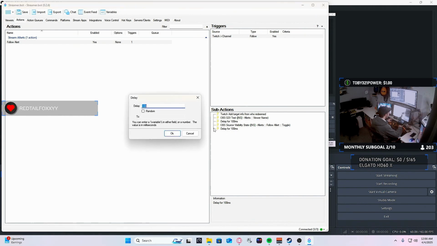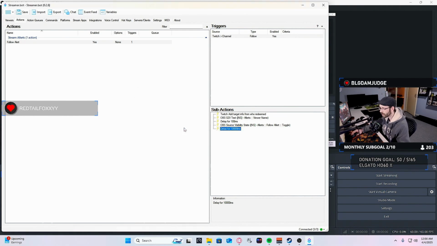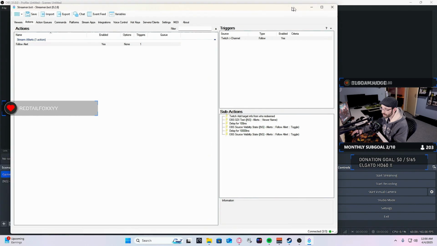Now in this one, we will determine how long the alert will be on screen. 5,000 is 5 seconds if I am correct. What I always do is 10,000. So it's 10 seconds on screen, and then it will go off screen. Then we're gonna do the same here. Visibility source, hit Control D to duplicate, and technically you are done.